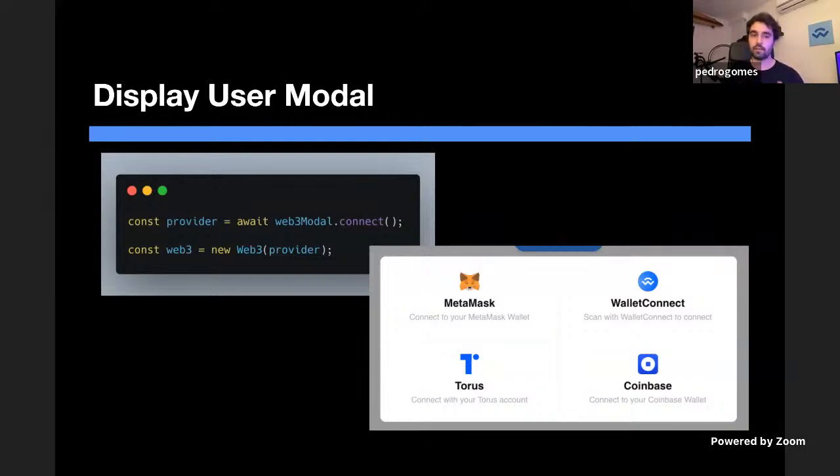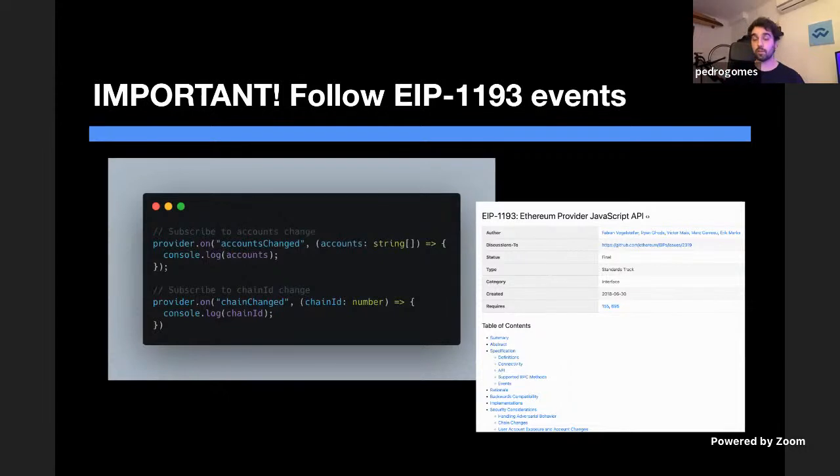And then it's very easy because you can just inject that into your Web3 by creating a new Web3 object and injecting the provider. And it makes it very easy for you to support any of these providers by delegating that responsibility to Web3Modal. It's important also to understand that these providers comply to a standard called EIP-1193, and they have very important events.